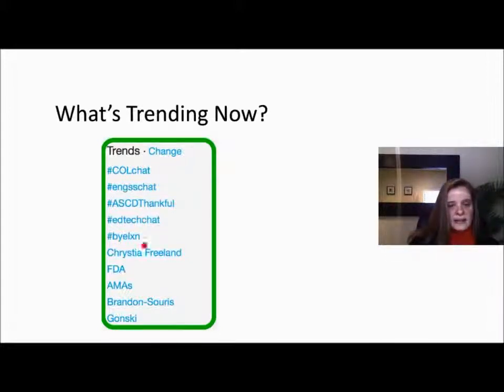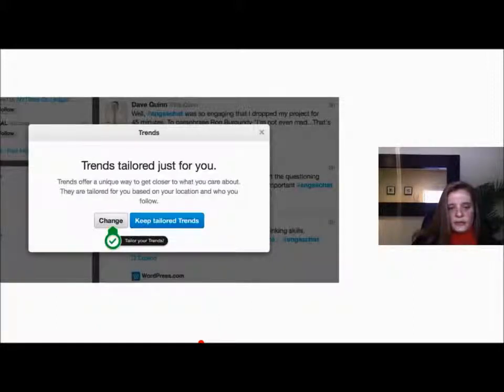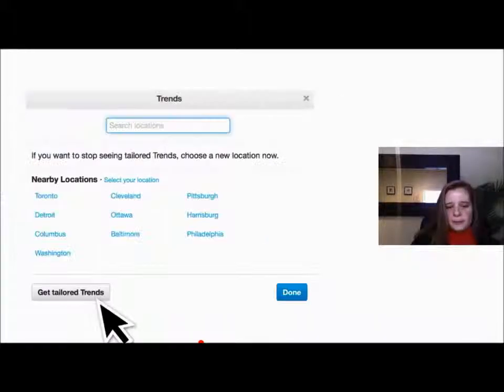And if you want to customize your trending feed, you can get trends that are tailored just for you and for your account. So if you click on the change button, you can select the area that you want to receive the trending tweets from. Unfortunately, Niagara is not on the list. I'm from Niagara, but Toronto is my closest city that I can receive tailored tweets from, but you can select Ontario or Canada or wherever you'd like. It just shows you where you can get that.